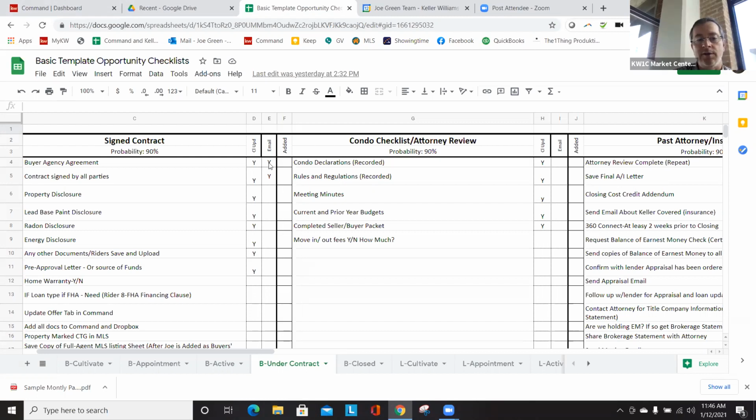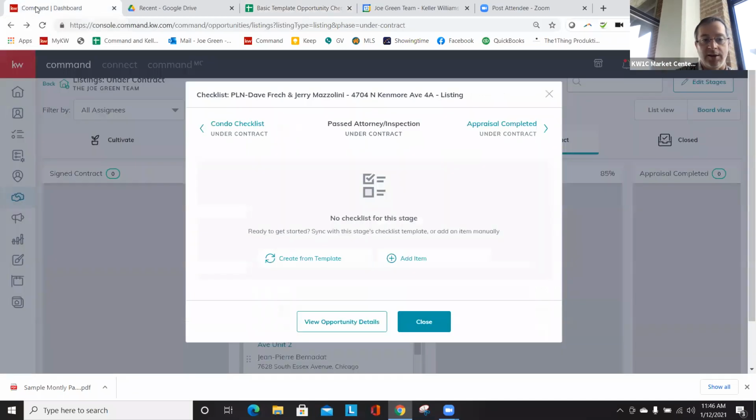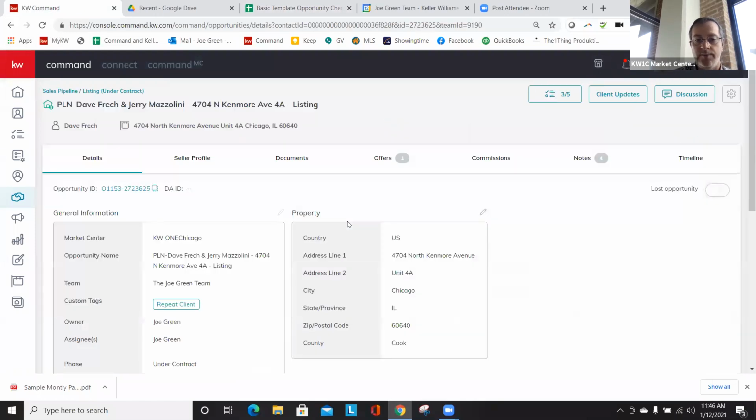Yeah, so having the yes on the email task at least gets your brain stimulated as I need to send an email and who's it going to go to. So within Command, let's just go through here, for example.